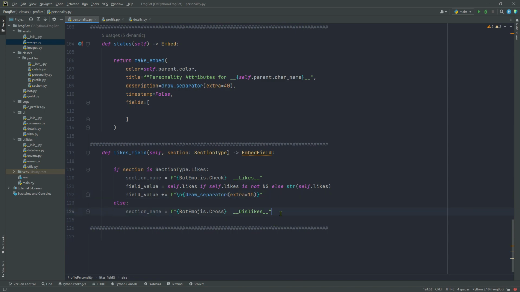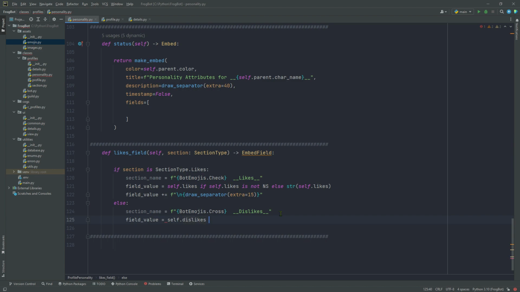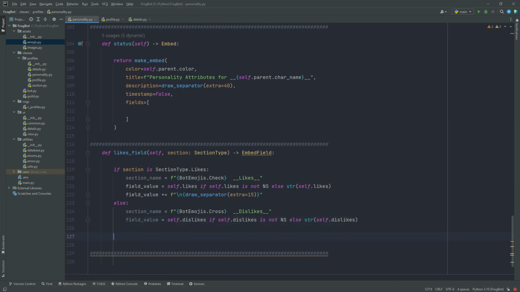Okay, and then down here for our dislikes, I want to say field value equals the same logic that we used except with our dislikes. So self.dislikes, if self.dislikes is not ns, else string self.dislikes. Okay, cool. So let's construct our field, and we can just return it directly.